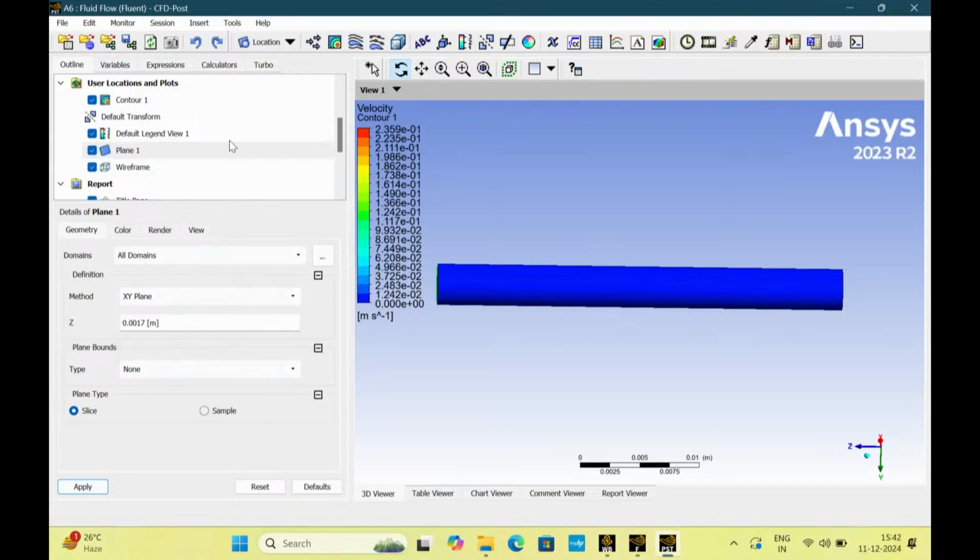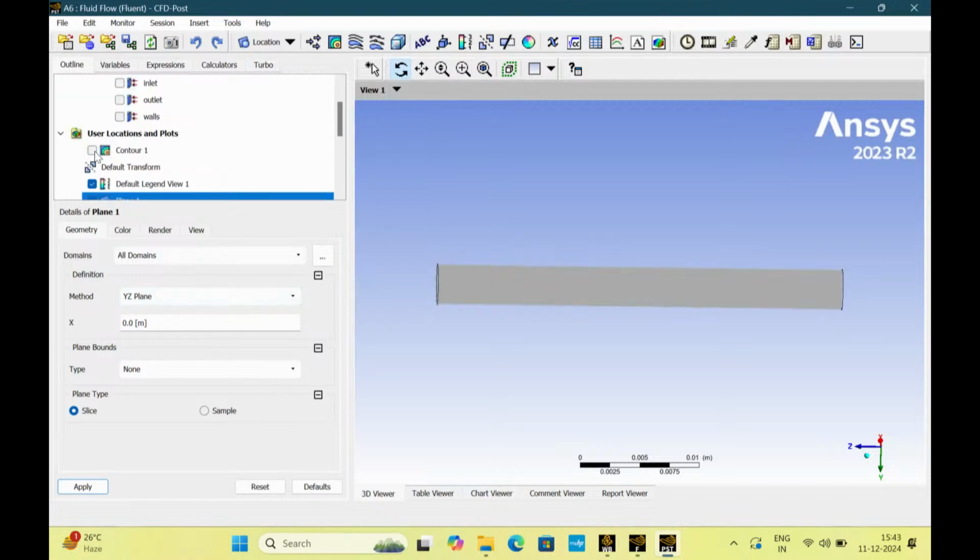The XY plane or ZY plane? No, it will be around the XY plane only. Unselect the others. Contours, unselect the contours. Okay, okay. Yeah.